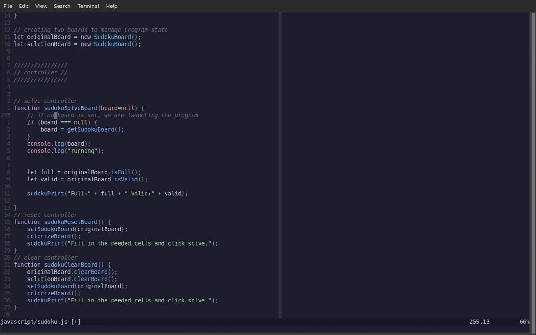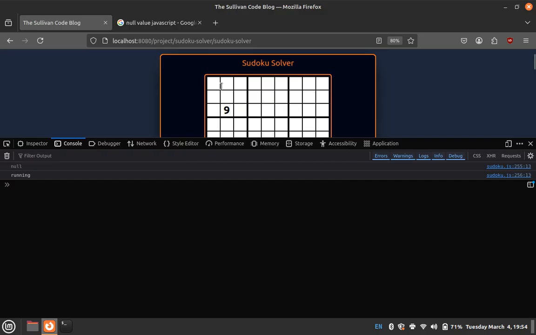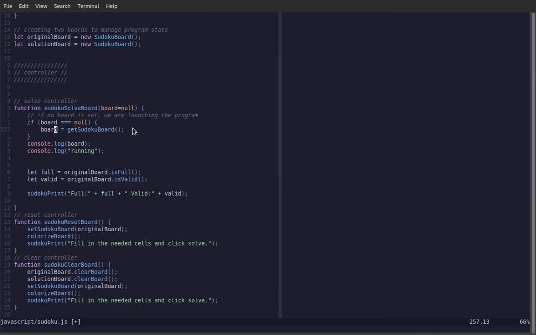So essentially we're going to make a recursive algorithm that's going to solve the Sudoku board. And when we click the button, we're going to launch this function. And this function is going to call itself a bunch of times. Now the first time the function is called, we don't have a board that we're going to pass to the function. We'll leave it null. And if the board is null, that means we're launching the program. And so we'll grab the board from the user interface. So the getBoard function will read whatever's here, and it will spit out a board object, and we'll catch it in this board variable.